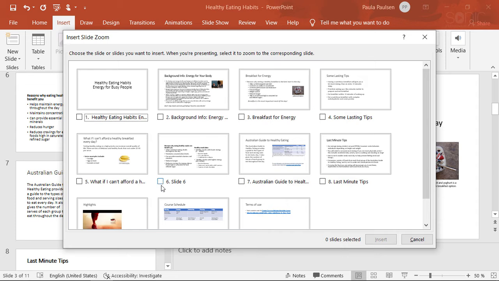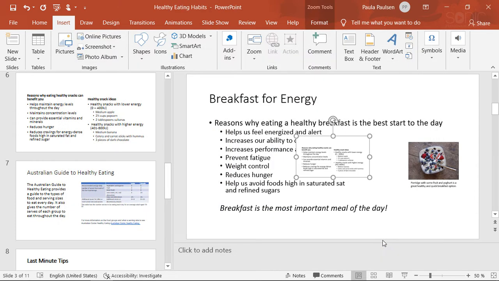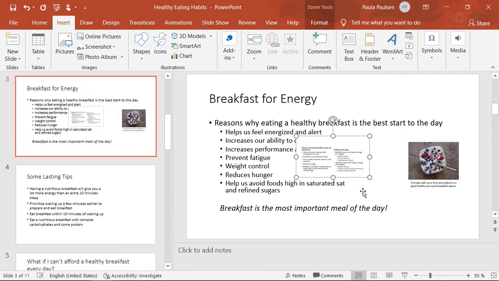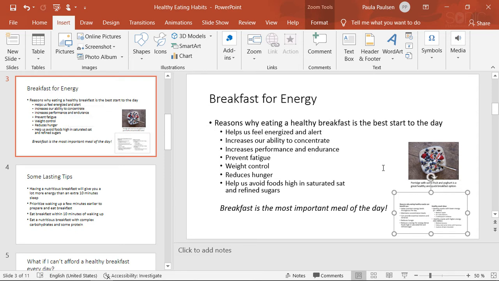For example, slide 6. Confirm this by clicking the Insert button below, and you will see that this small preview has been inserted on the slide. You can now place it freely, for example, here in the bottom corner. To see what the zoom currently looks like, you can play the presentation, for example, with F5. And as a small reminder, if you want to start the presentation not with slide 1, but with the current slide, what would be the shortcut for that?